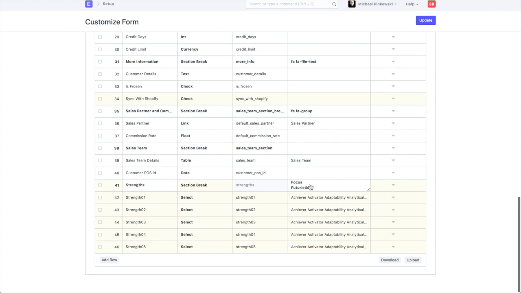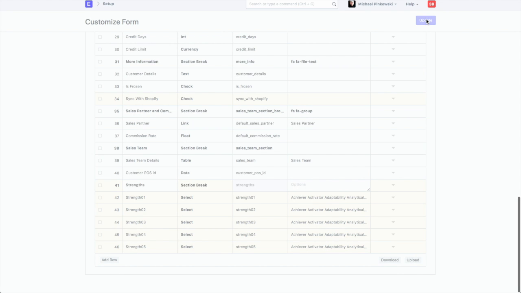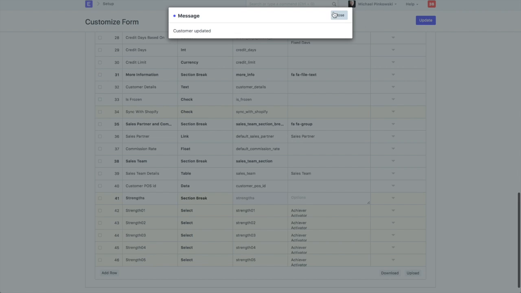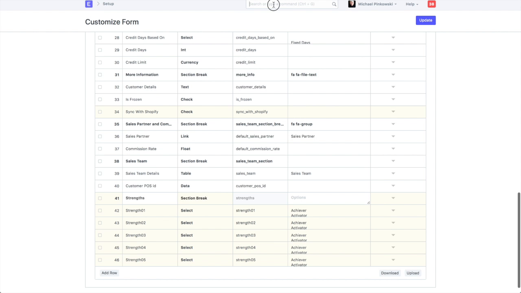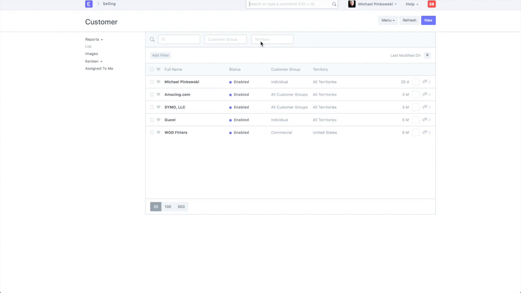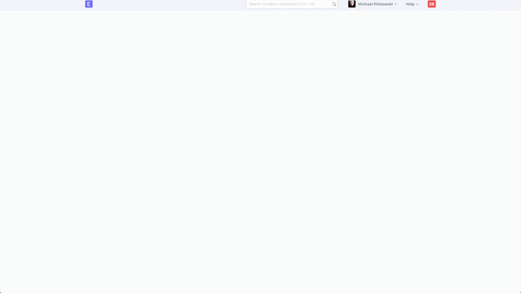And I don't actually want them in this one, so I'm going to go ahead and choose to have that out. All right, so now I've got my strengths, and there they are all listed. And we're going to update that. And it says it's done. So now let's go over here to customer, and we'll choose a customer list. And let me just do a quick refresh here in case some of this has been cached.